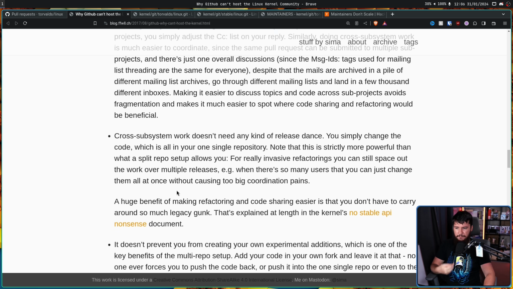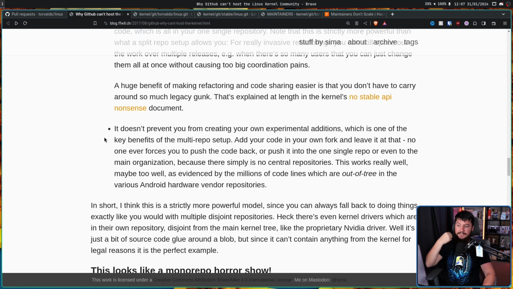A huge benefit of making refactoring and code sharing easier is that you don't have to carry around so much legacy gunk. That's explained at length in the kernel's no stable API nonsense document. And it doesn't prevent you from creating your own experimental editions, which is one of the key benefits of the multi-repo setup. Add your code in your own fork and leave it at that. That's what was initially done with the Rust support in the kernel, for example, and then over time, that has been merged into the kernel.